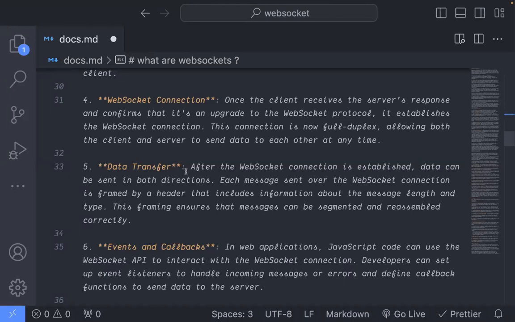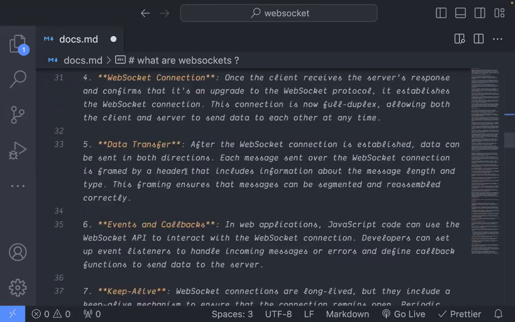Okay, the data transfer. After the WebSocket connection, there's a full duplex, allowing both client and server to send data to each other at any time. So what about the data transfer? After the WebSocket connection is established, data can be sent in both directions. Each message sent over the WebSocket connection is framed by a header that includes information about the message length and type. This framing ensures that messages can be segmented and reassembled correctly.